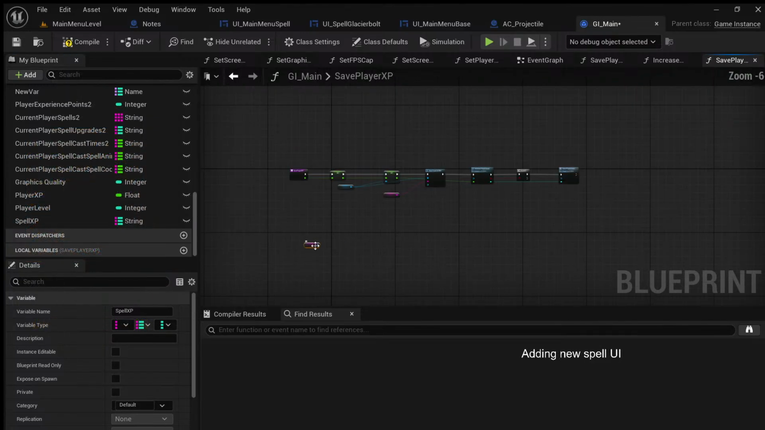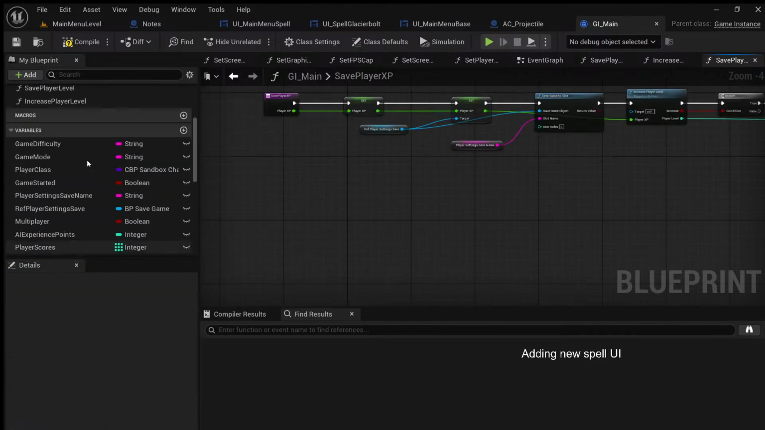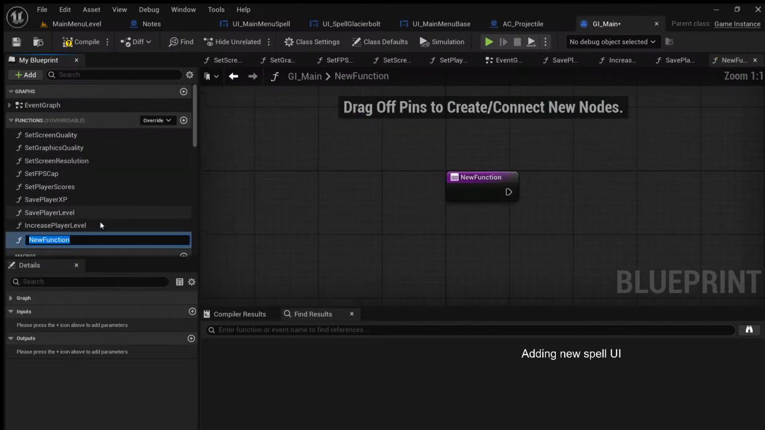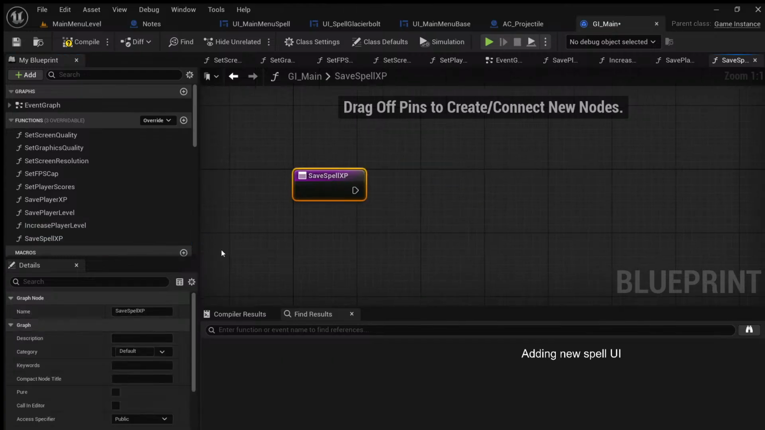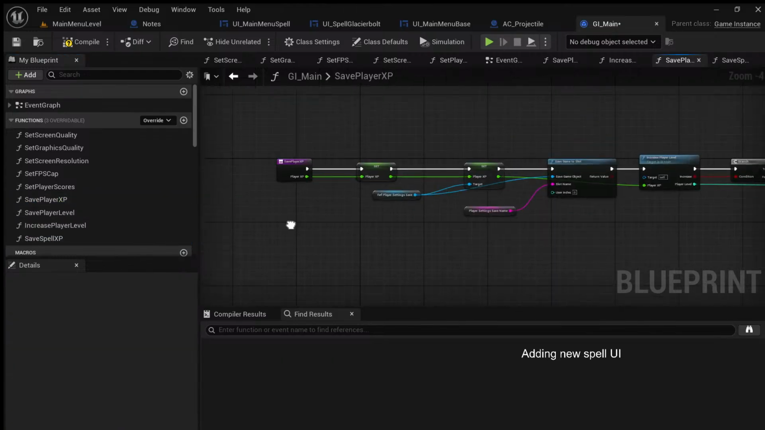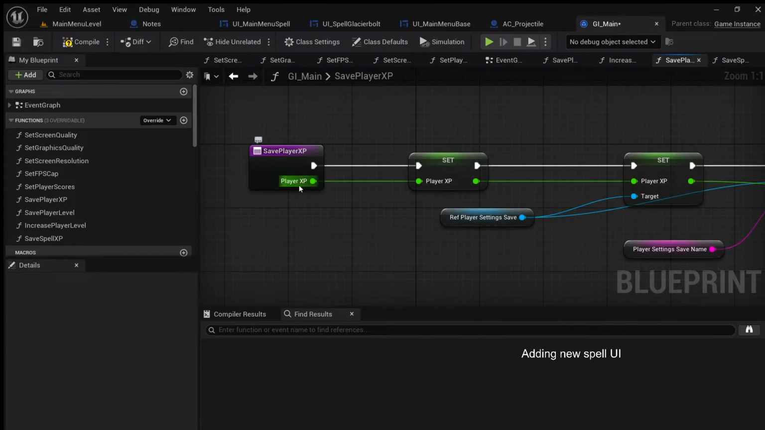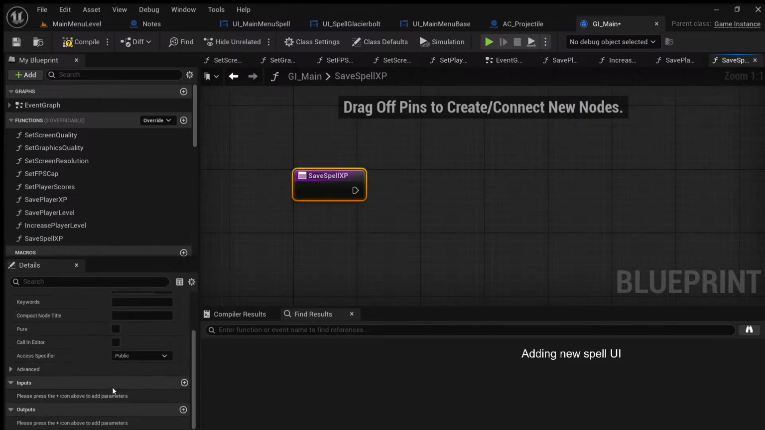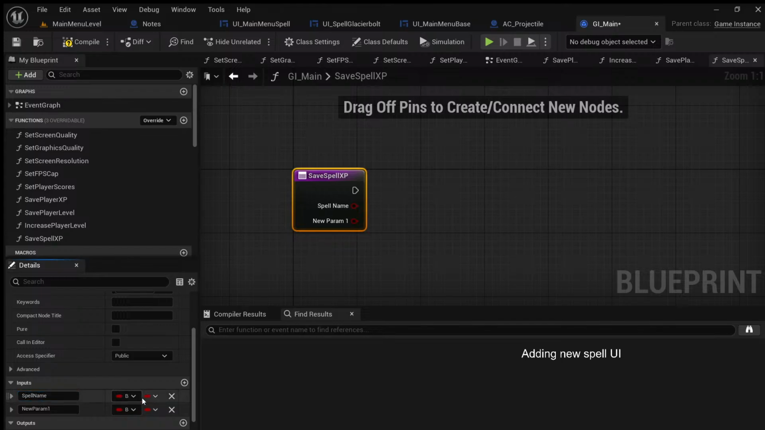So let's get the spell XP. No, actually, let's create a function. It's going to be save spell XP. It's called this way, and I want to know the name of the spell. In clear XP, I've just got the float value, but now I also want to know which spell I'm using. So over here I'm going to get two inputs: one that's going to be the spell name, which is a string, and the other one is going to be the spell XP. It's going to be a float to add, like this.